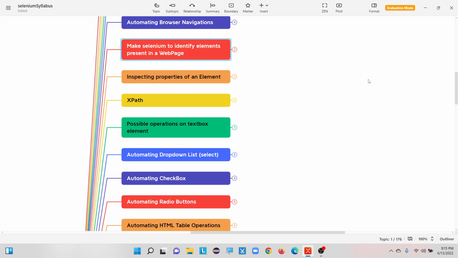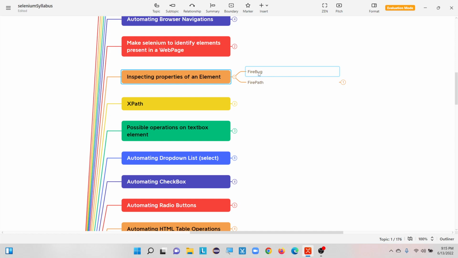Okay, so at the same time we have Firepath as well, which is also an extension for Firebug. It is used to view CSS and XPath properties of an element. Next, here you can see inspecting properties of an element. Here we have Firebug and Firepath. Under Firepath we can capture all the links of a web page. For example, with the help of these two add-ons we are able to inspect all the web elements present in that particular web page, right?